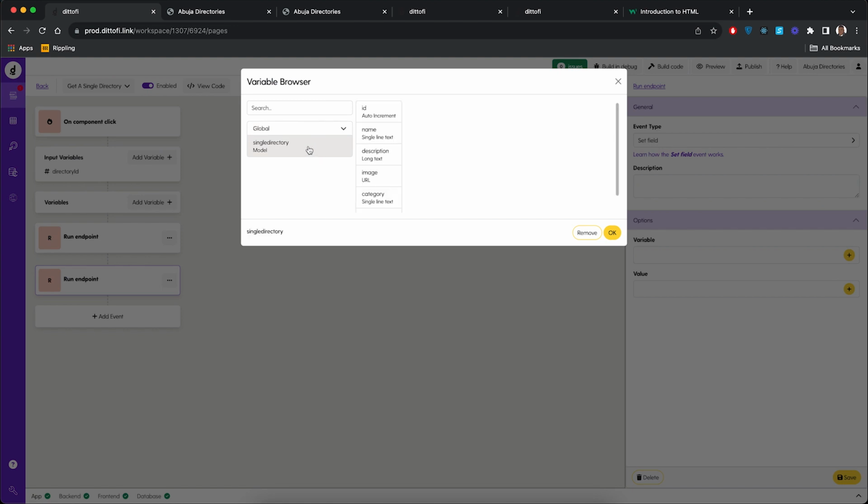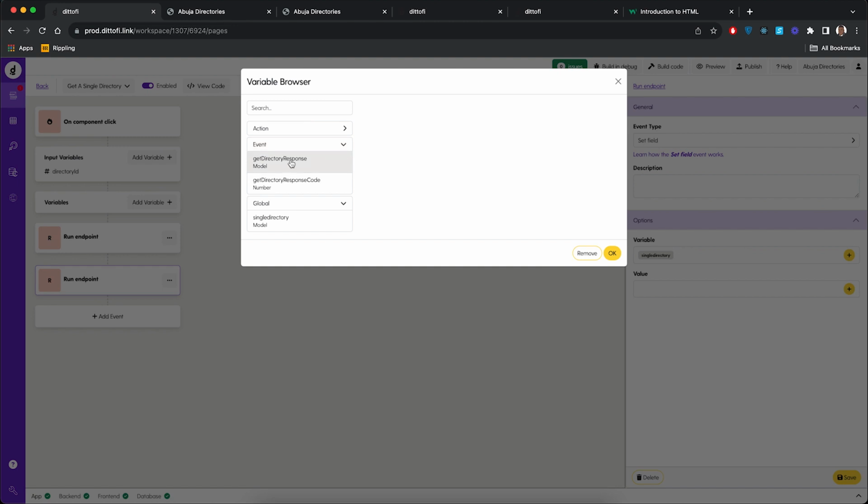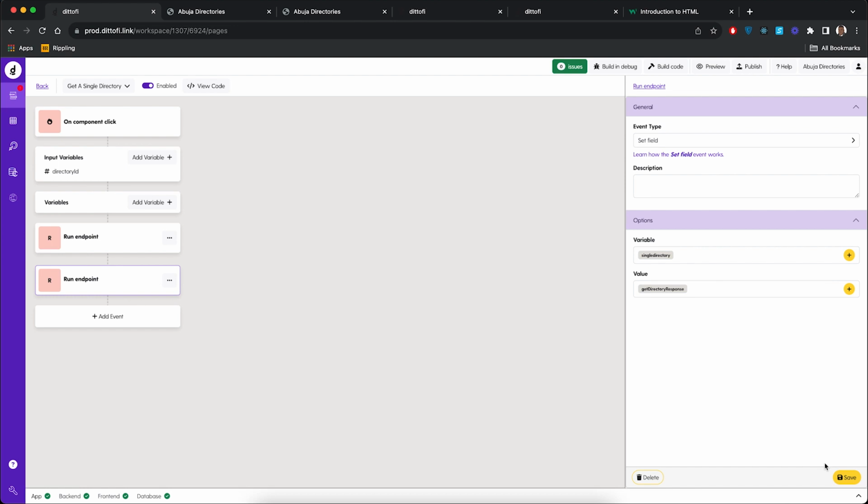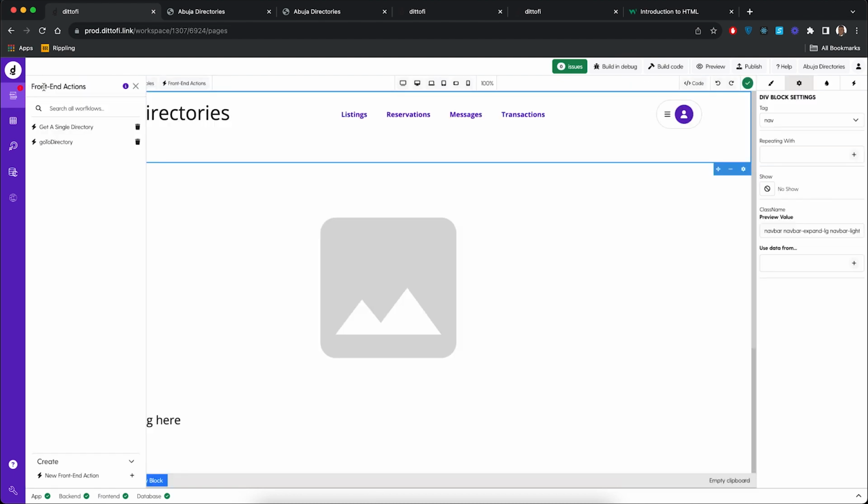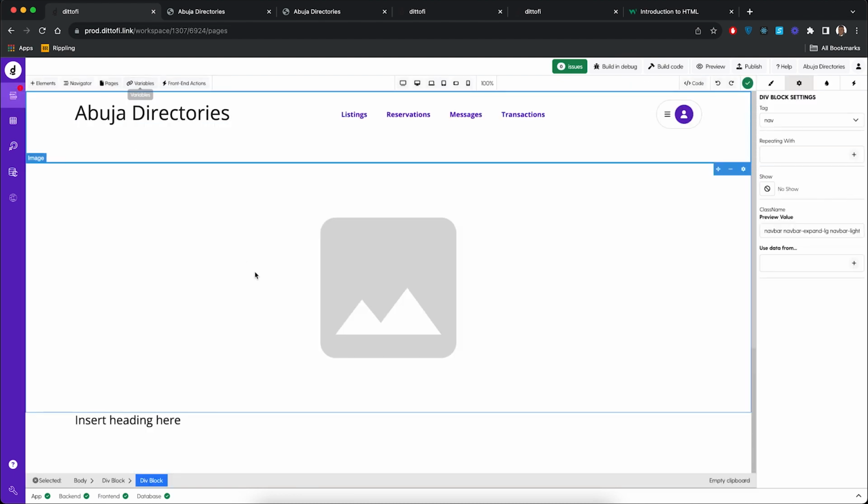So like single variable, single directory model, and then the value is going to be from the events, which is the get directory response. Then we click on save. Now that we've done that, we go back to the elements page, and then we try to map each element to the item and the newly created variable that we just created.